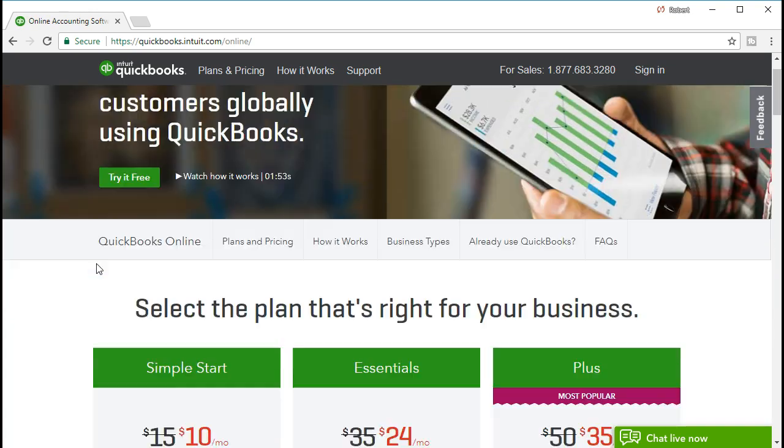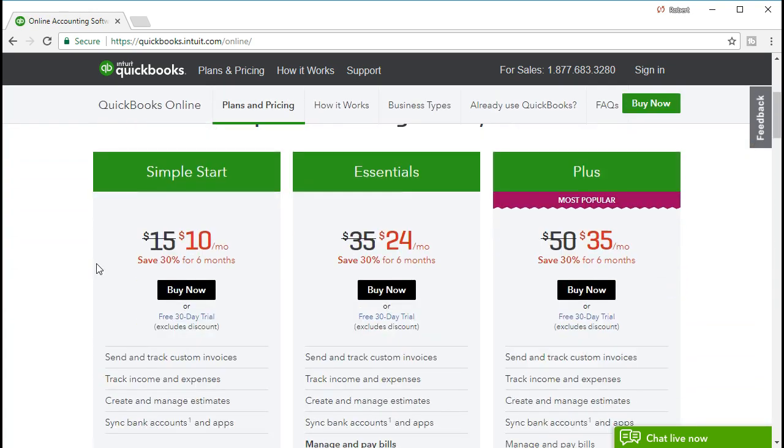When considering the online version, there are still some options here. We have the Simple Start, the Essentials, and the Plus options. They all have their pros and cons. Obviously, the price is going to be the major pro for the Simple Start. If you just want to invoice and get used to QuickBooks Online and see what it's like, then that would be a good way to go. You can then upgrade to the Essentials or Plus at a later time.